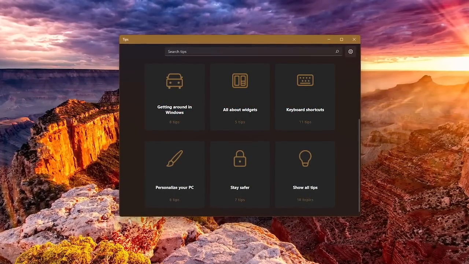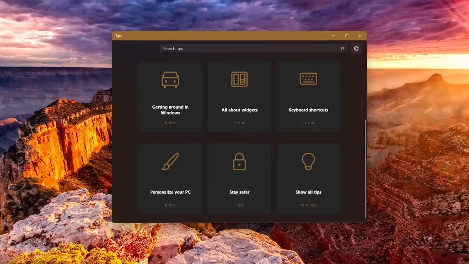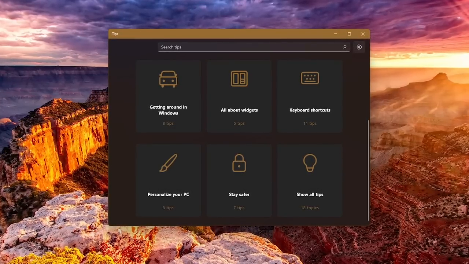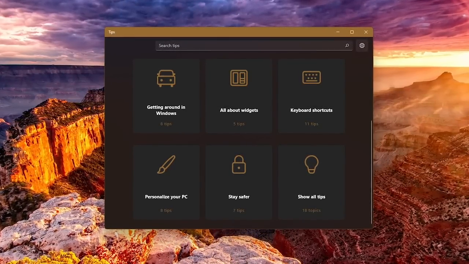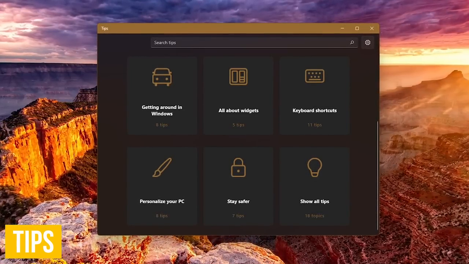To save time, all mentioned coming up can easily be found by going to your Start menu or doing a search on your computer. For quicker access to those you like, they can also be pinned to your Start menu and taskbar. A good app to begin with is Tips.